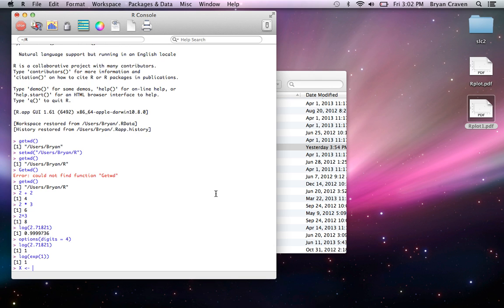So we're going to use the small c command, which is short for concatenate or combine. So c parenthesis, and then we're going to type in a sample of that data. So 61, 63.5, 66, 68.5, and 71.